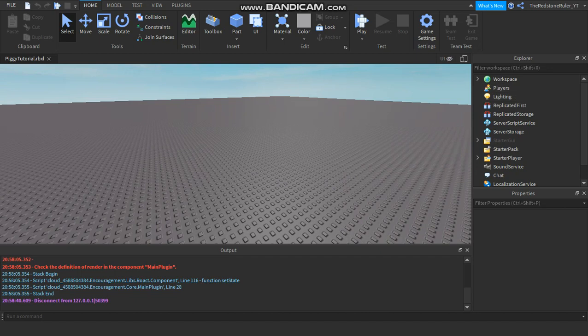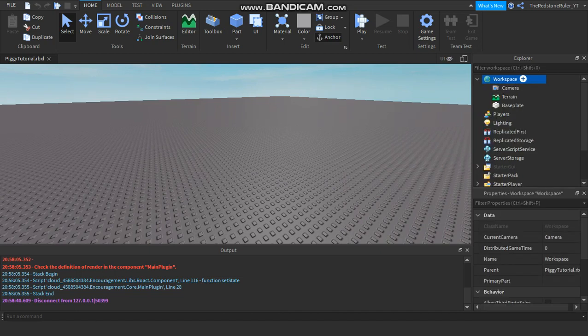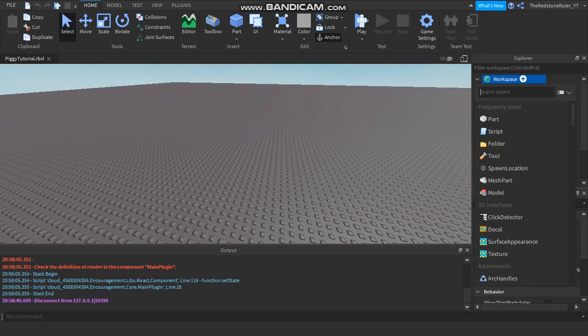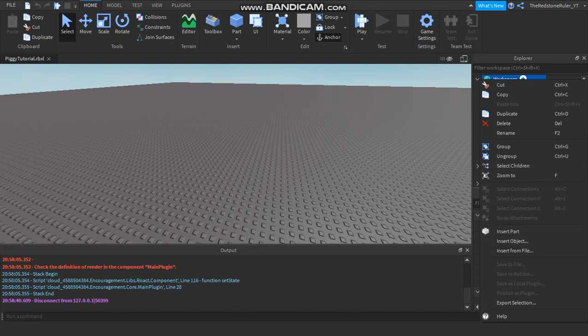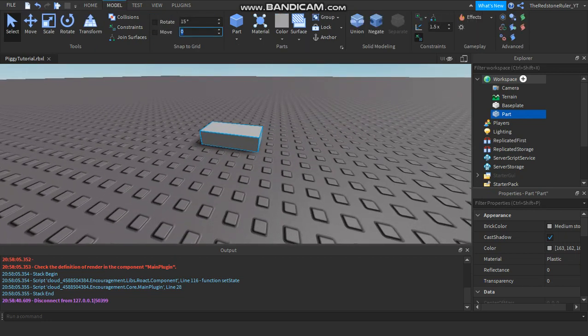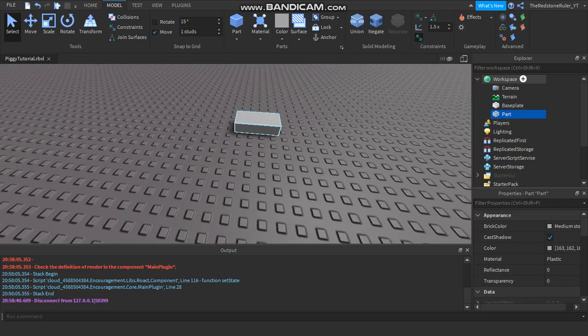We're going to basically add a part. You can right click and click insert object, insert part, I'm pretty sure, because if you were to insert object, there's a part option. So you can either click a plus sign, insert an object, insert a part, or you can click up here. So we're just gonna click up here. I think it's set to one stud by default.